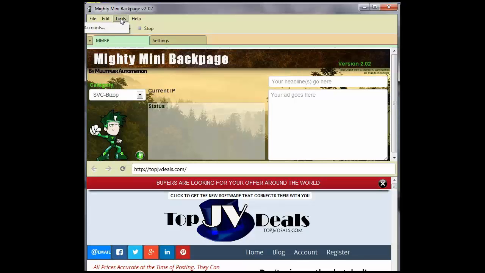Tools. This, real quick, the only thing under here, CAPTCHA service accounts. You have the option to just use Mighty Mini as is, and you can manually enter your CAPTCHAs if you want. I highly recommend utilizing a service to solve your CAPTCHAs for you, so you don't have to sit there and enter those. And it is so crazy cheap that, to give you an idea, let me click on this real quick.